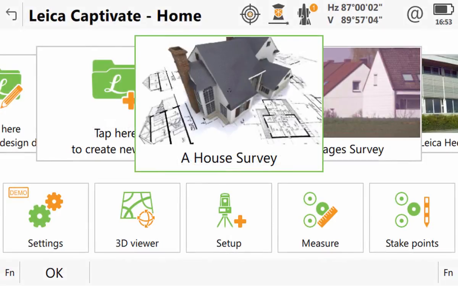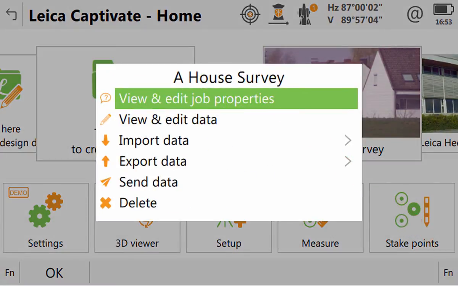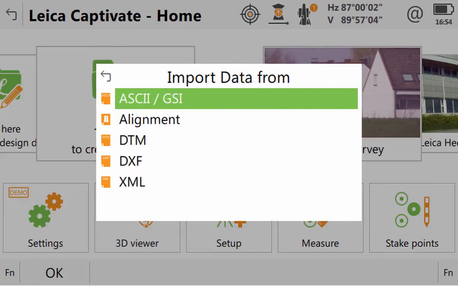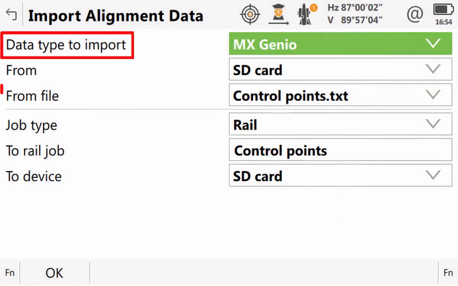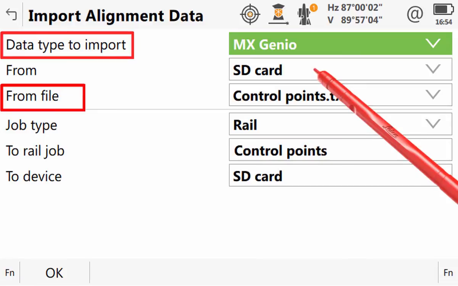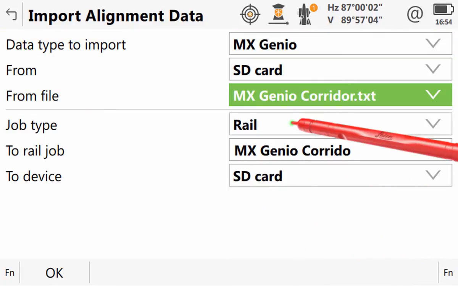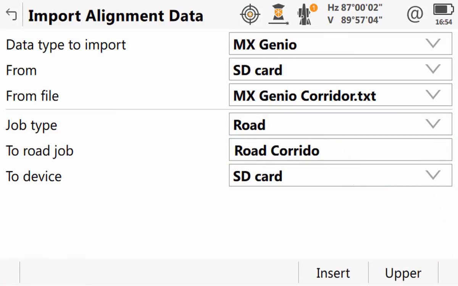They could be created using PC software or by importing raw data of the relevant type, which is exactly what we'll do here. First, we tap on any of our jobs to turn it around and access the job menu. Then we select Import Data and pick the design data type. Here we'll use alignment. Then we have to choose the type of data file and the file itself that we want to import. Here we'll use an MXGenIO file. We then confirm the type of job, here a road, and also the job name. And then we can begin importing the data.